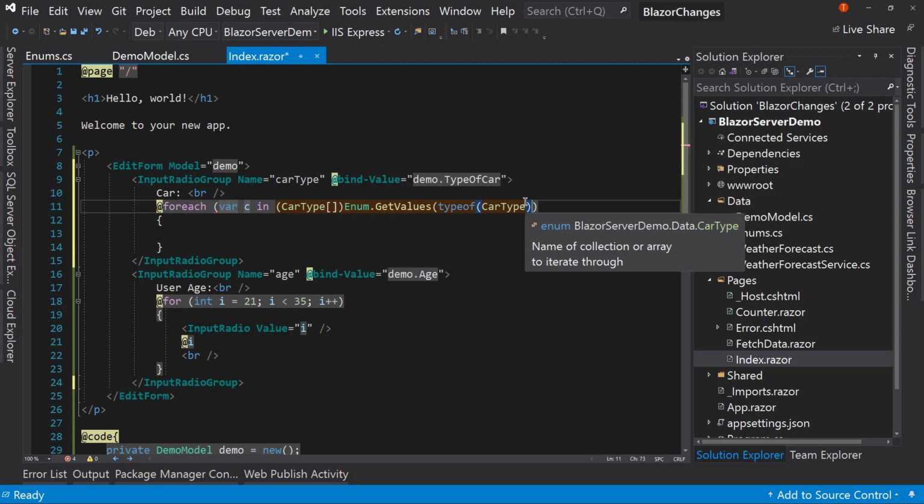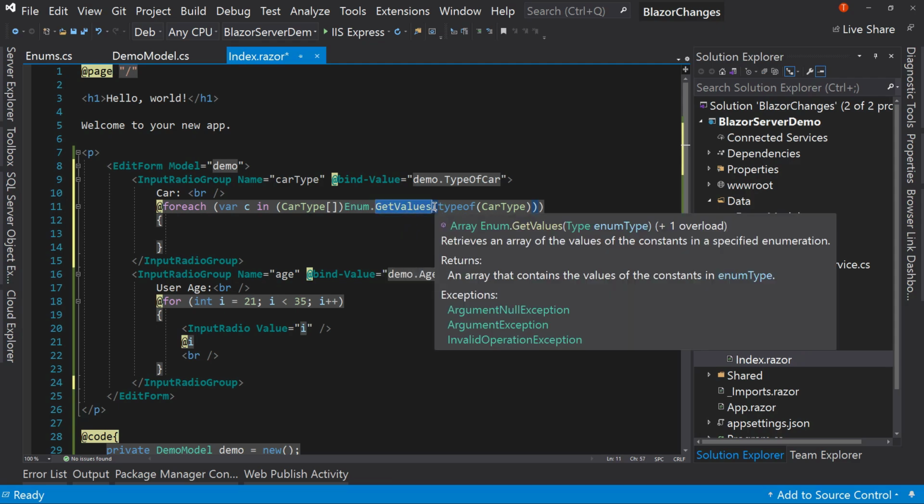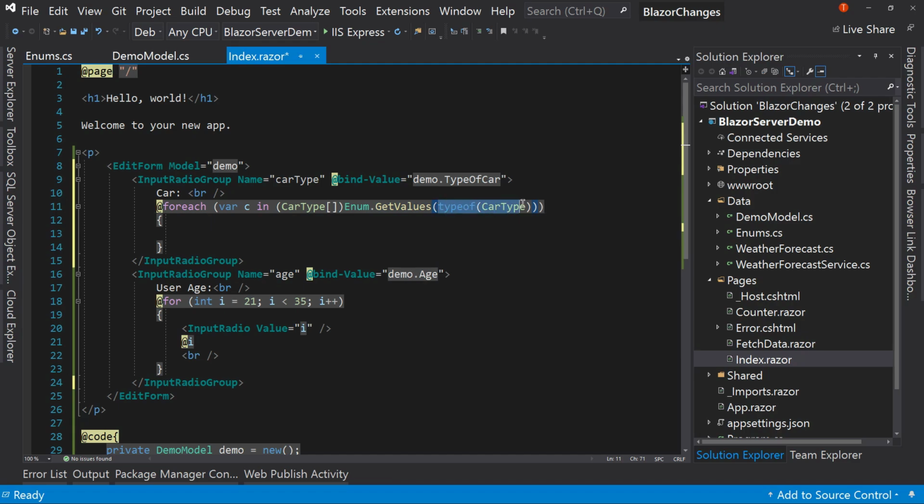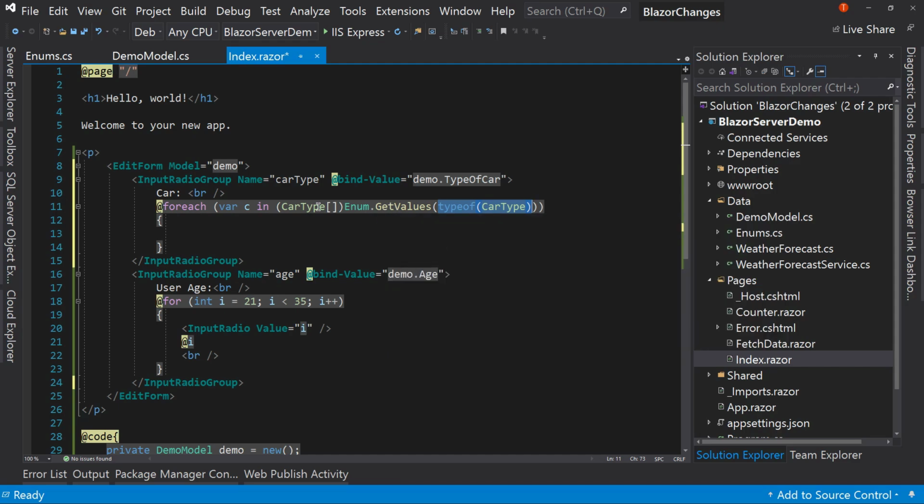And we need one more close paren. We should be good to go. So what this does is it takes our enum, which has 4 options, and it says, get all the values for that enum. So get the values of this car type, and that's gonna come out as an array. Well, it's an array of car type. So that's our list of the options for our enum.